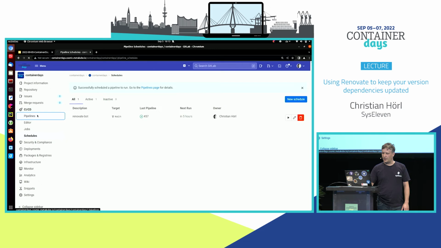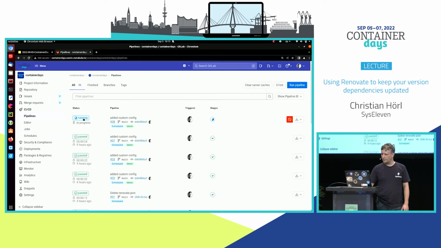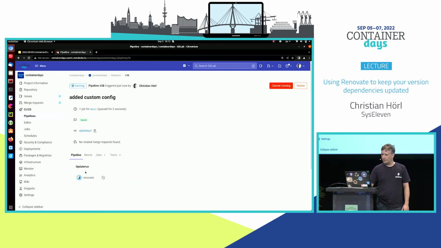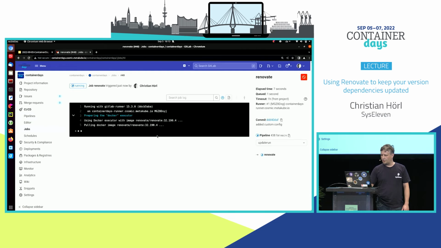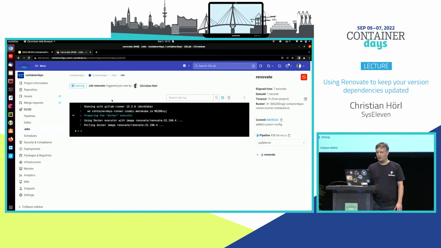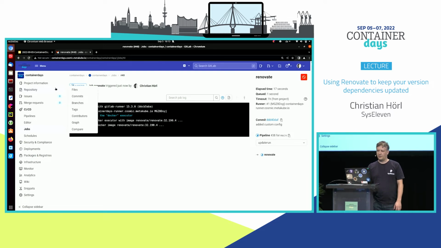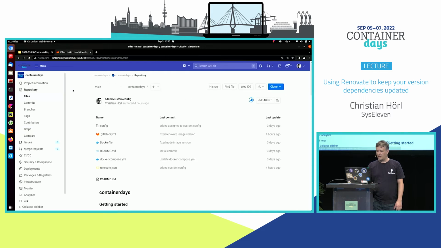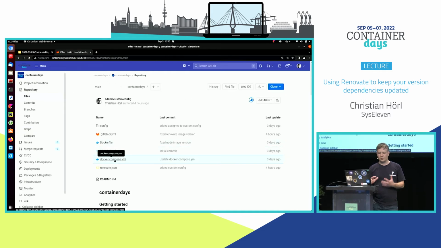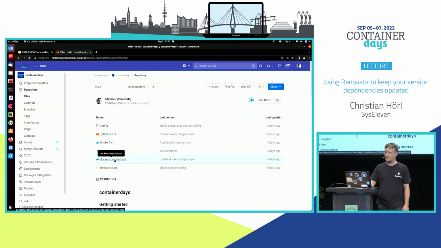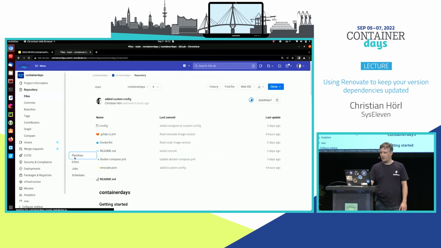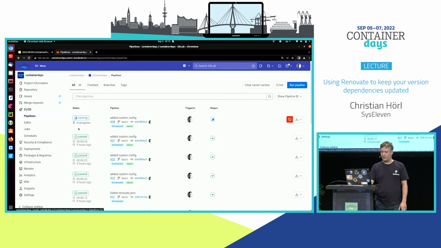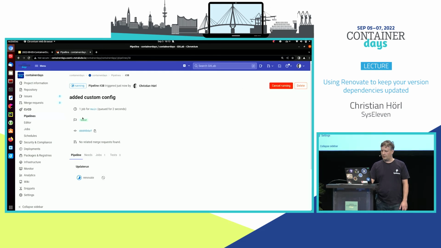So let's start this pipeline. And Renovate hopefully is doing its job. And I expect it to find some updates for my source code. By the way, I have some dummy source code here. I have a Docker file, and I have a Docker Compose file with some Docker image tags in it. And I want Renovate to find some updates for it. Let's see if that works.